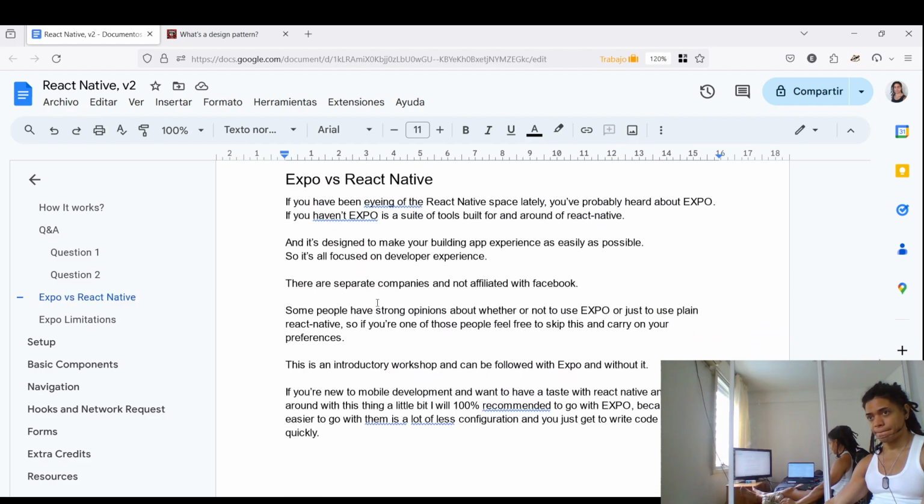Expo and Facebook are separate companies that are not affiliated, and some people have strong opinions on whether or not to use Expo or just use plain vanilla React Native. So this is an introductory workshop that can be followed with Expo and without it.